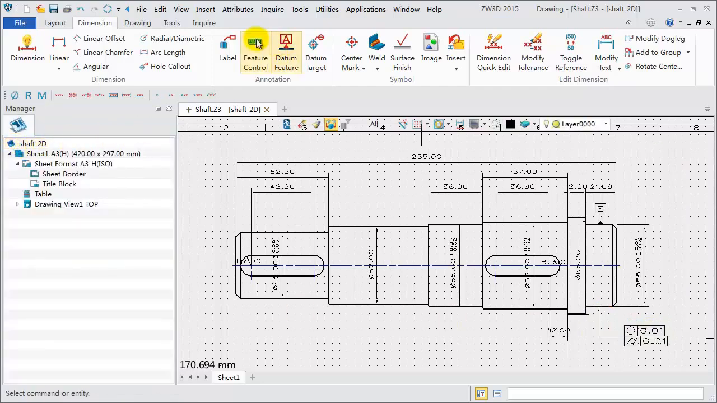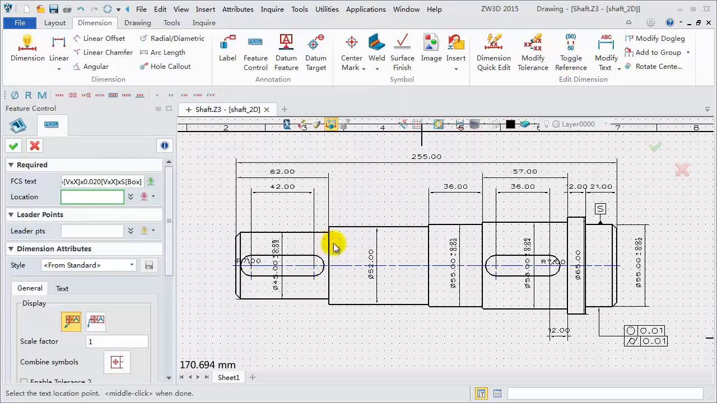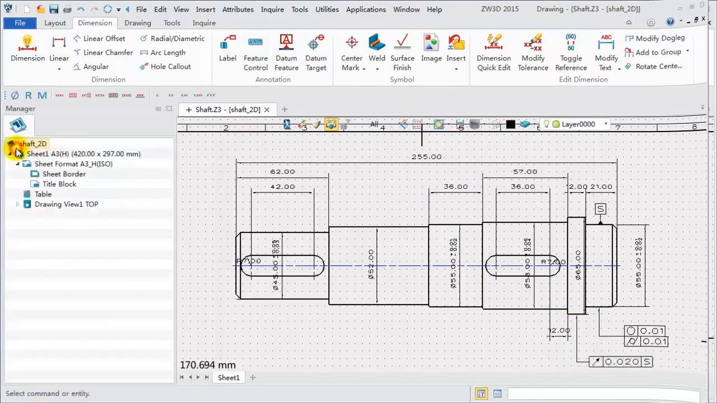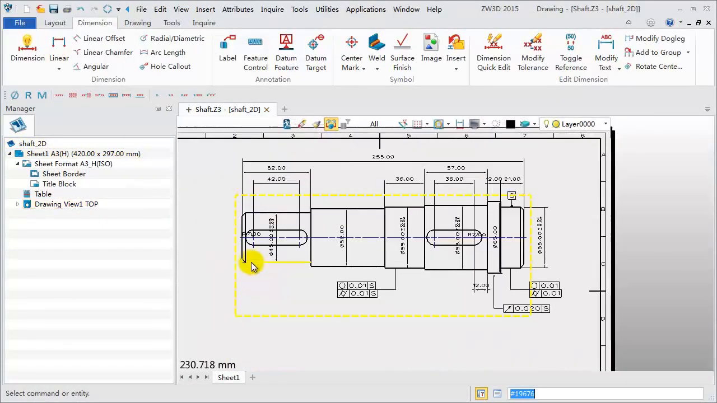Create another feature control symbol. Select the circular runout symbol with 0.020 tolerance. Define the datum. Click OK. Pick points for location. In the same way, add the third one. So far, the first view has been done.